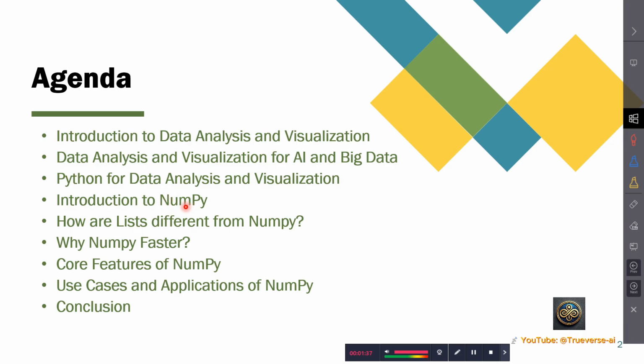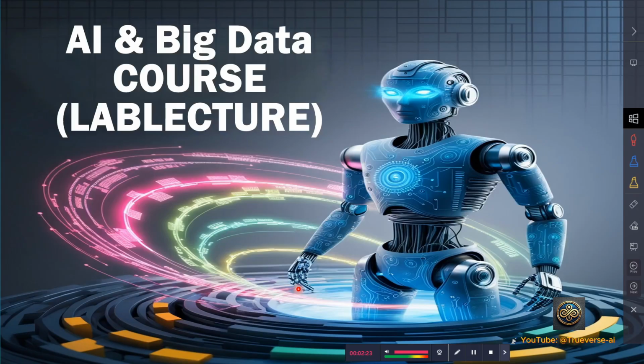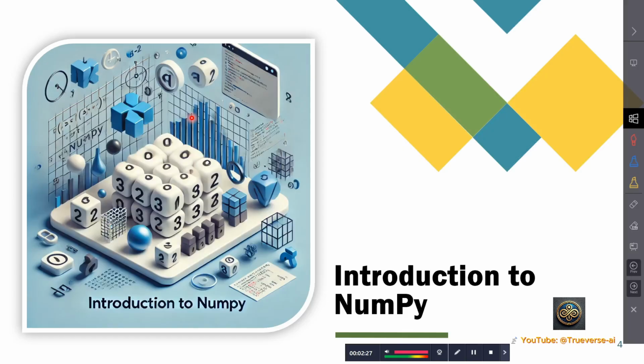There is an issue related to the comparison between NumPy and list, which are similar to each other. We will discuss why NumPy is faster than list, and we'll see some reasons there. The core features of NumPy, and some use cases and applications of NumPy, will be covered. Then we come to the conclusion. This is the short review of the theoretical part of NumPy. Once we finish this section, we'll move on to the hands-on exercise. So now we are in the lab lecture section.